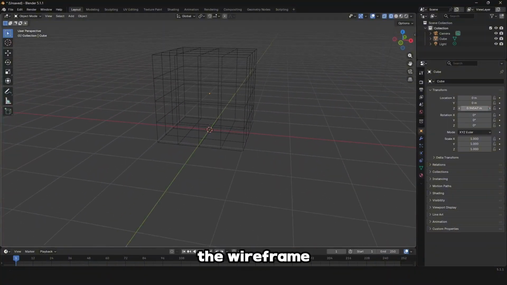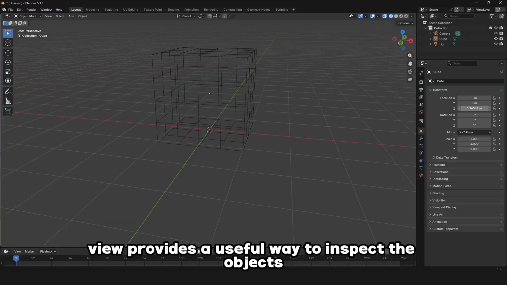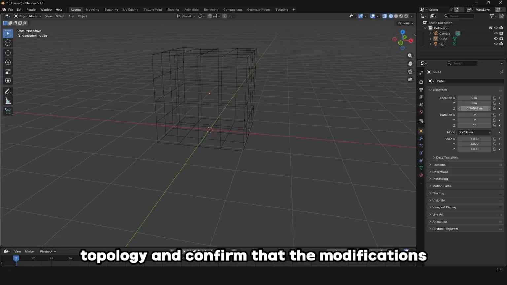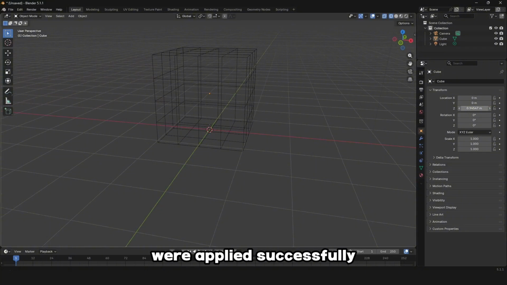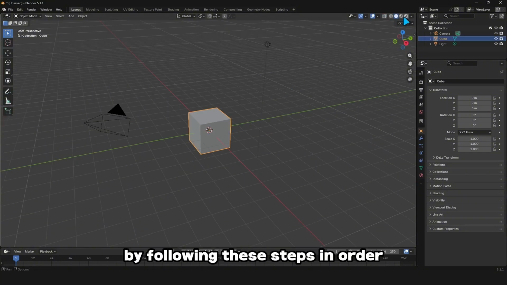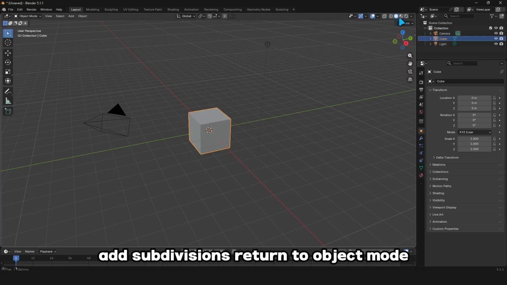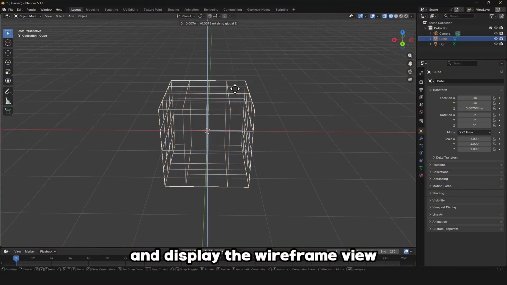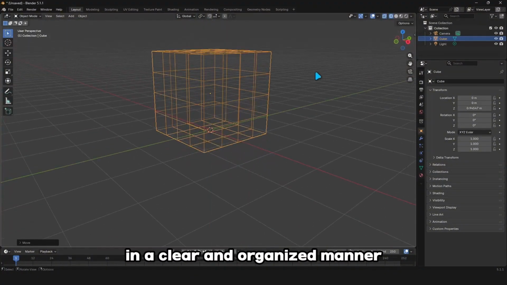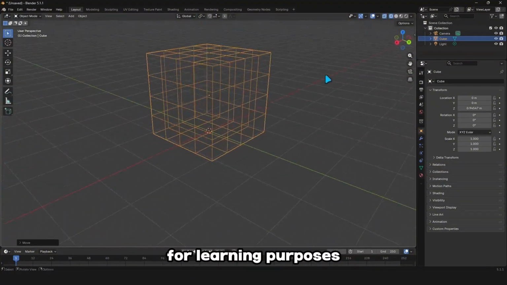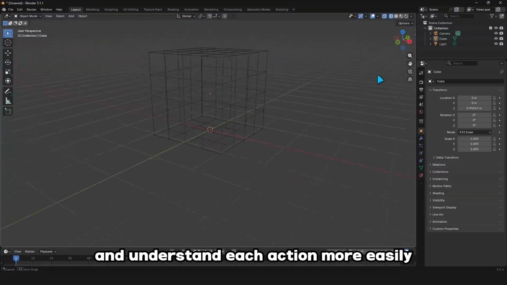subdivision. The wireframe view provides a useful way to inspect the object's topology and confirm that the modifications were applied successfully. By following these steps in order, you can open Blender, edit the default cube, add subdivisions, return to Object Mode, and display the wireframe view to examine the final result in a clear and organized manner for learning purposes and understand each action more easily.